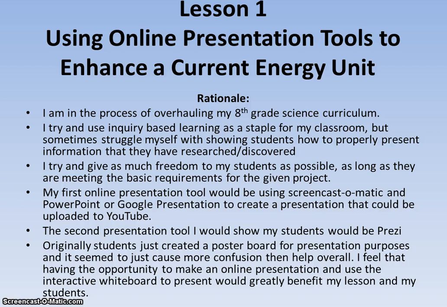I try to give my students as much freedom as possible as long as they are meeting the basic requirements for the given project, but also with the ability to choose their own online presentation tool. They have the ability to go above and beyond what they might do if you force them to use one of the given presentation tools. For these reasons, when implementing an online presentation tool for student use, I allow them to choose what best fits their needs, as long as they're still meeting the required goals.